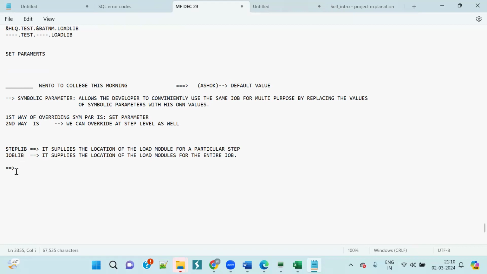What he will ask, you have to tell me. Just now we have discussed, right? What will happen if I give both step lib and job lib? From which will it take? Job lib, sir. It will consider the job lib. Will it consider? No, right?